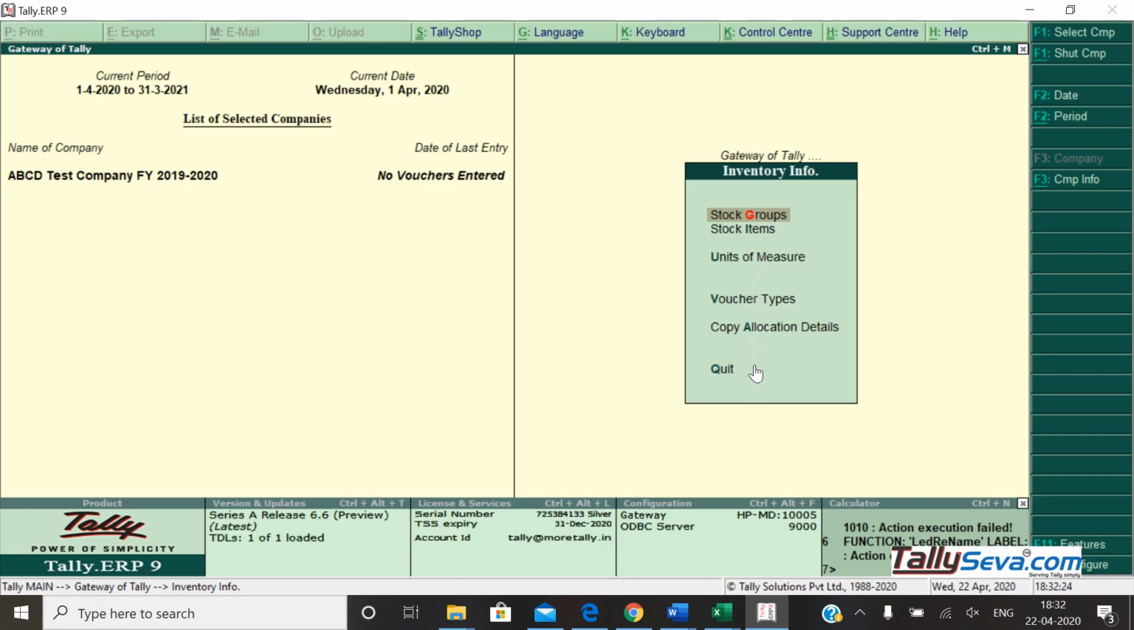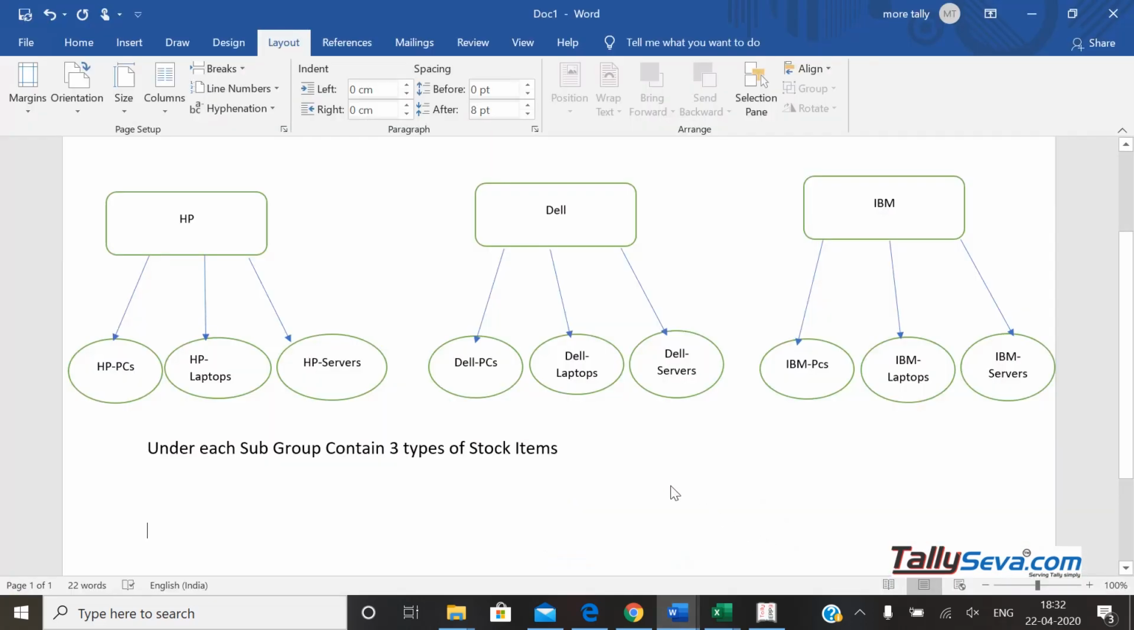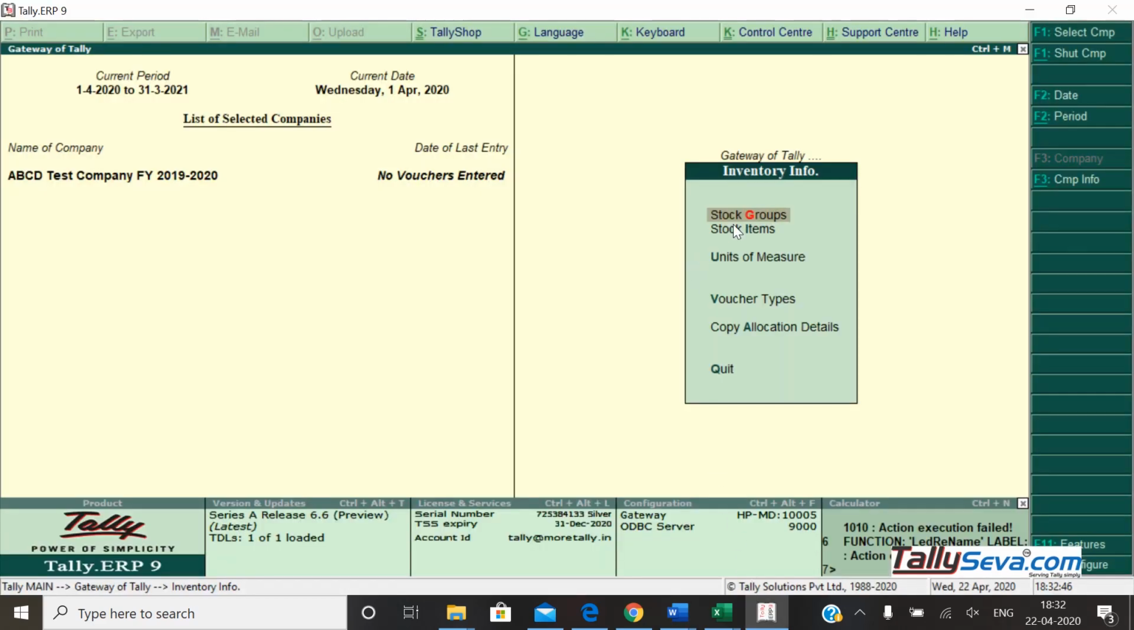Okay. Here, stock group. We have already discussed this in the example. This is a primary group, primary group, primary group. These small boxes are all called subgroups. Under each subgroup there are three types of final products. So these big boxes and small boxes are all treated as groups. The same, this one, stock group.